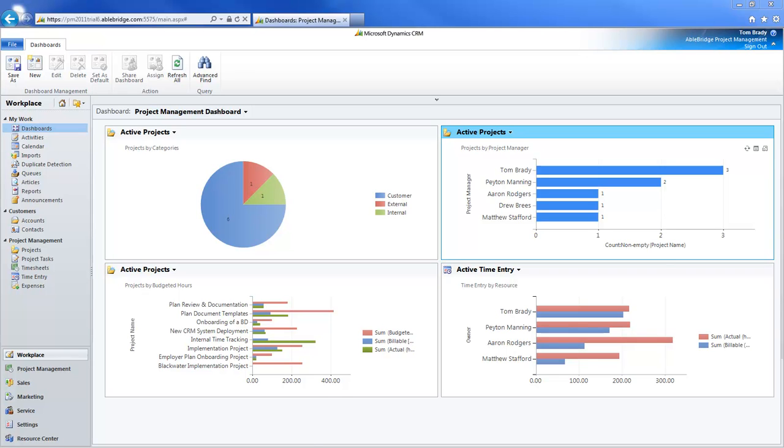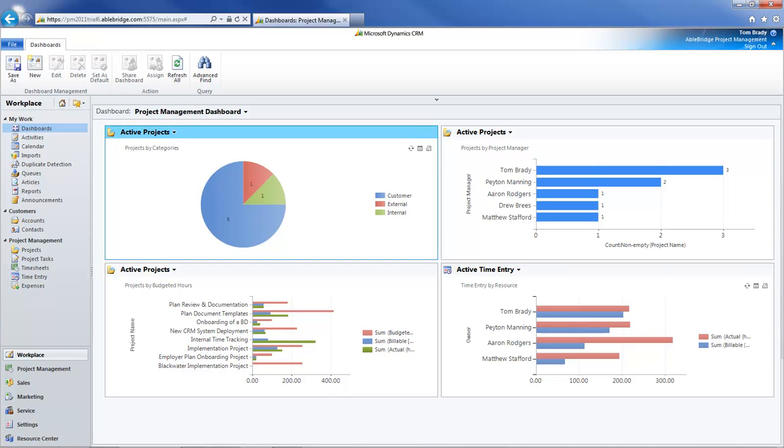Let's take a quick look at the charts. The first chart shows projects by category. You can see that there are 8 active projects, 6 of which fall into the customer project category.